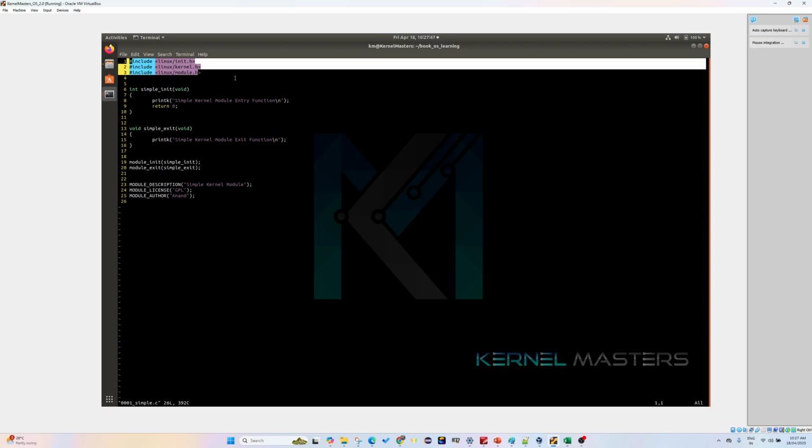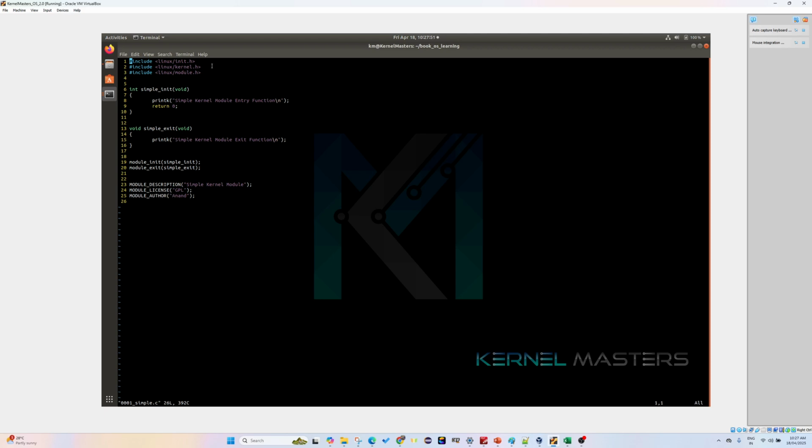So let's go in depth. Here you can notice these are the header sections. This is the init section of the kernel module, and the kernel related APIs like printk come under the kernel.h file and module. This module init, module exit, and the macros for module description, license, and author, all those macros and functions, and their definitions and prototypes, are available in the linux/module.h file.